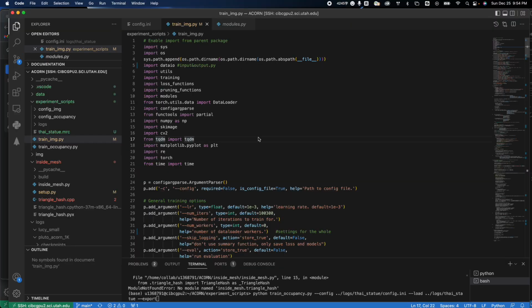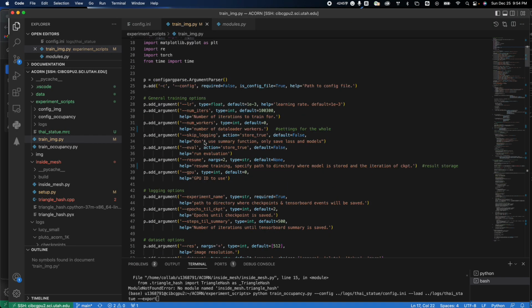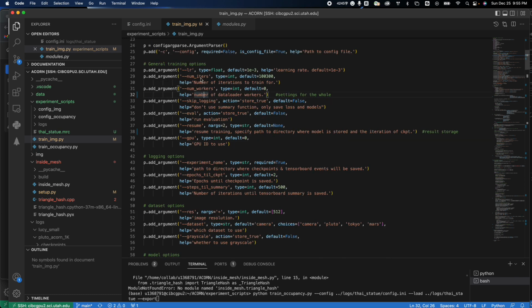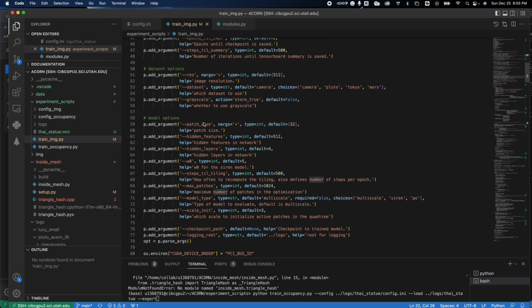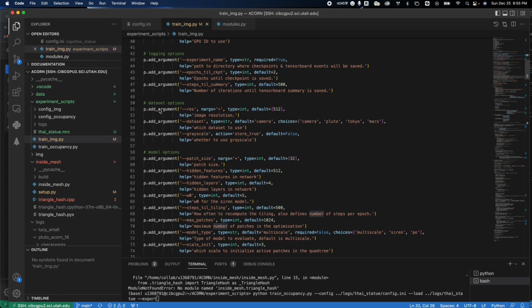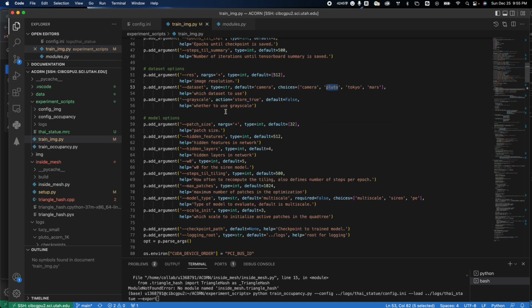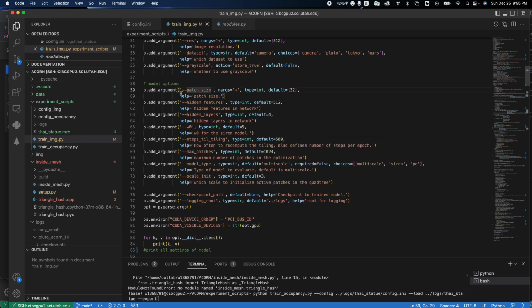So this is the main function for training 2D images. Here are some training parameters: the learning rate, the number of iterations to train for, and some storage settings. Firstly, we should specify the dataset. Here it provides several dataset choices. I only use the Plato dataset. Here are the model options.